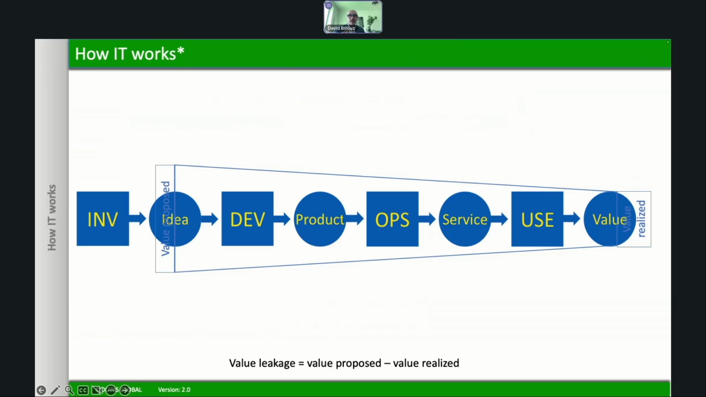It's another thing that many organizations are still not aware of. Many investments are based on value proposed. We base our return on investment on the value proposed. But at the end of the day, what we get is the value realized, which is far less than the value proposed. So there are a couple of things related to this model of how IT works. And by the way, IT has worked that way for at least a certain number of decades.